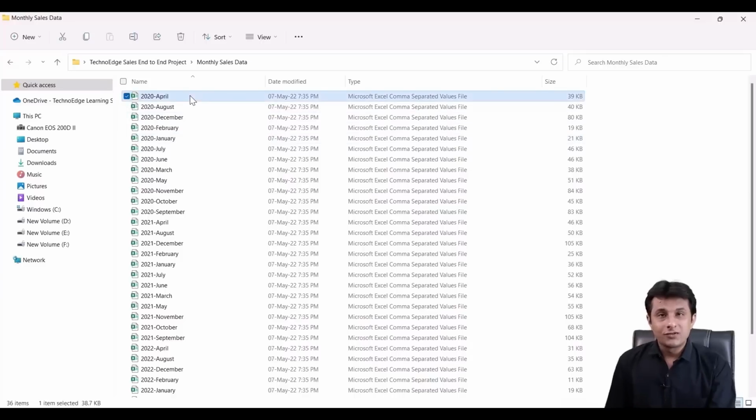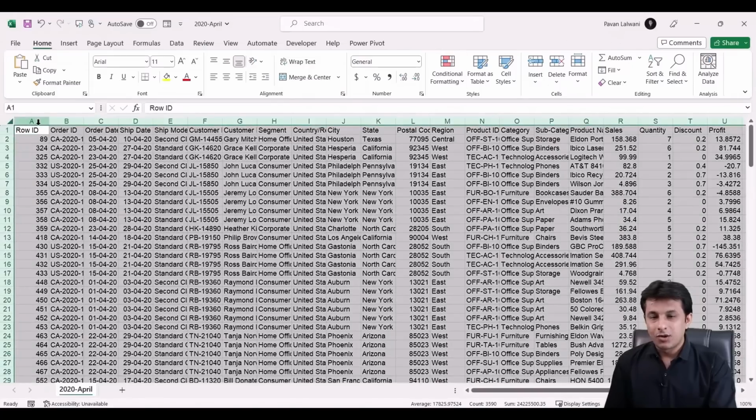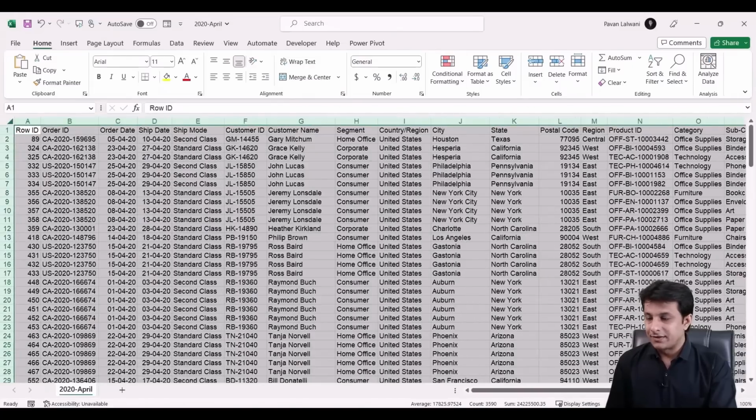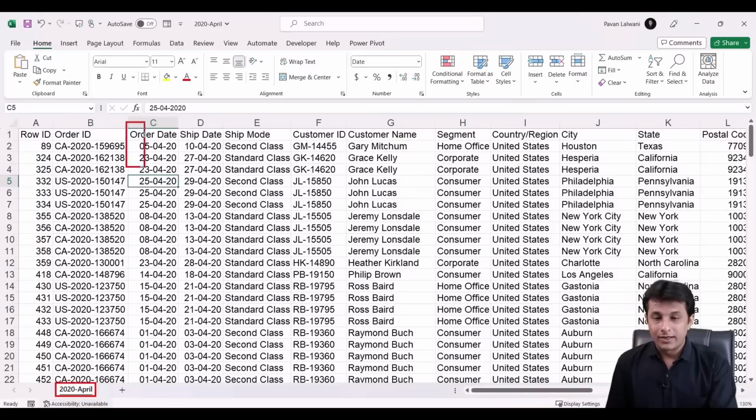If I open this file, 2020 April, I can show you the data we have here. Let me bring the data here. This data is the sales data which a person receives. It has many things: sales information, customer information, and location information. This data is only for the month of April, for 2020. You can see the date when the order was received.